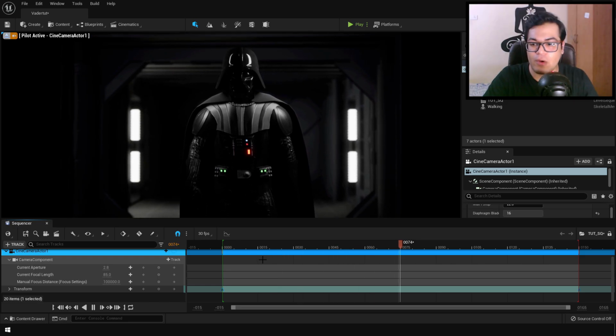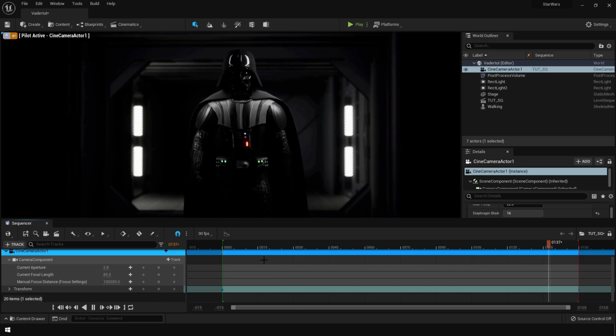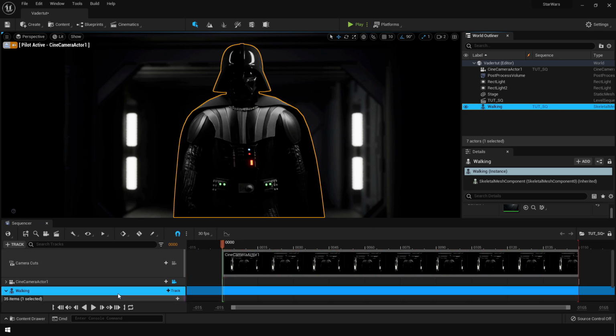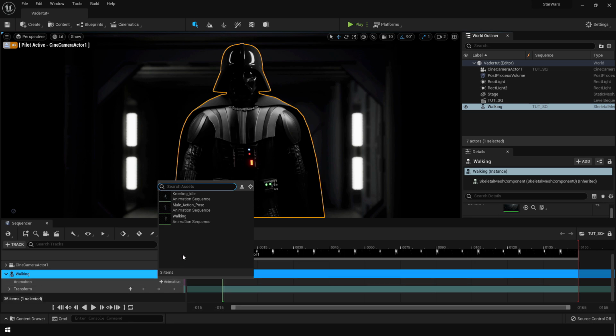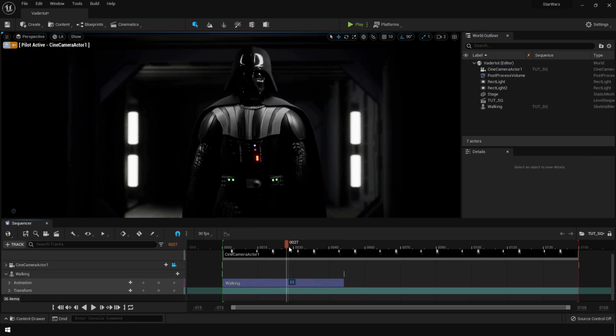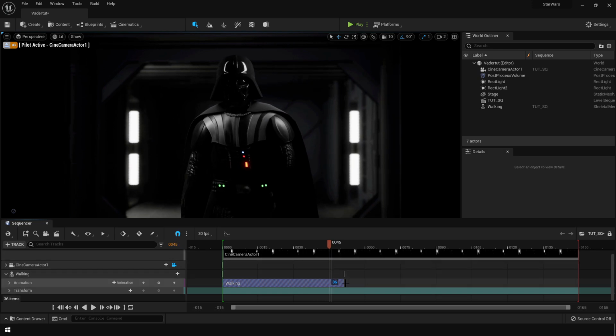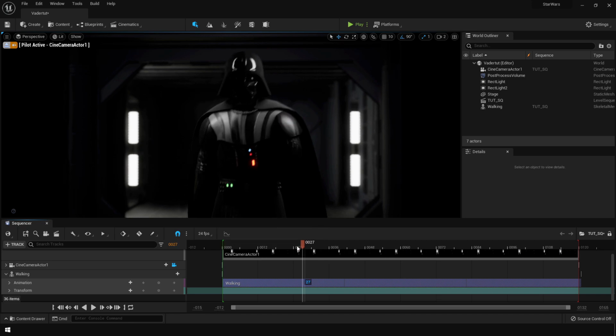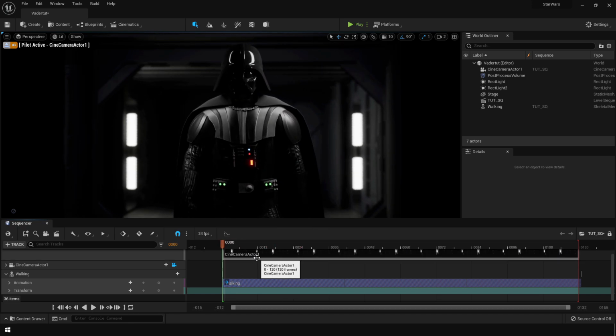Now let's animate the skeletal mesh. So let's drag the skeletal mesh into the sequencer, add an animation track, and select the walking animation. So this is going to create an animation right here. Just drag this animation track, change the frame rate to 24, and let's play this.